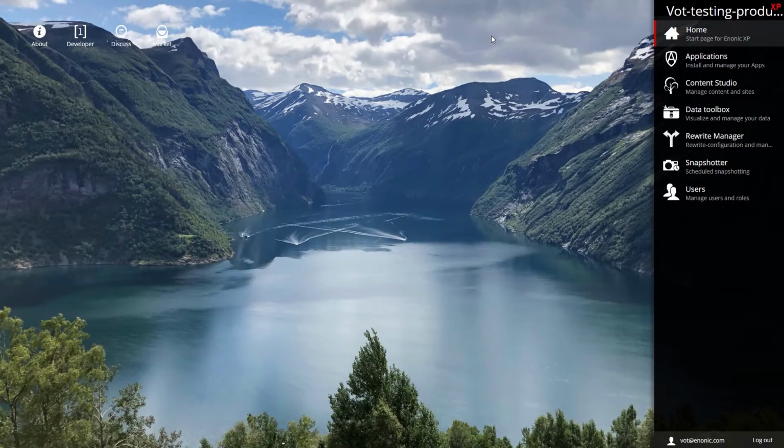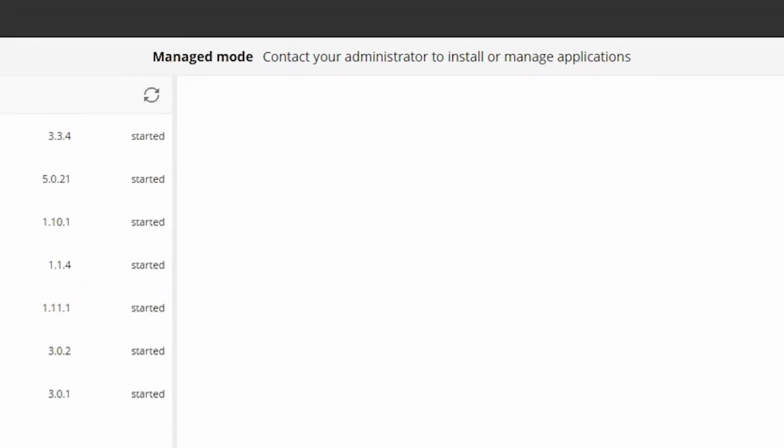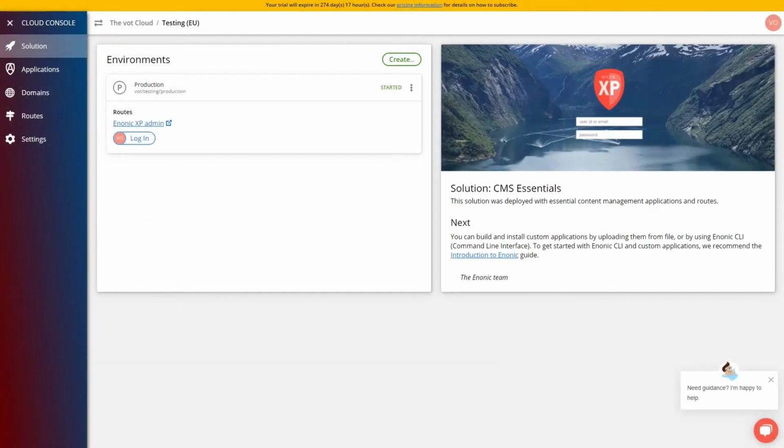Method 2, through the Cloud Console. Enonic solutions running in the Enonic Cloud cannot be installed from the XP menu, and must be installed through the Cloud Console. Click Manage on your preferred solution, then choose Applications from the left-hand menu.